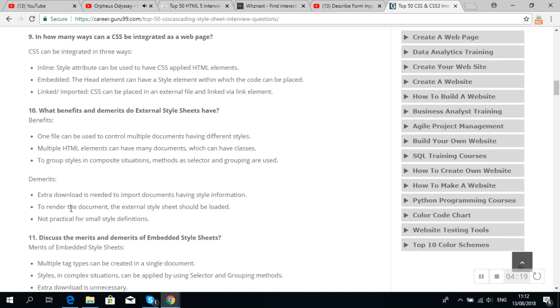Demerit: extra download is needed to import documents having style information. To render the document, the external style sheet should be loaded. Not practical for small style definitions.